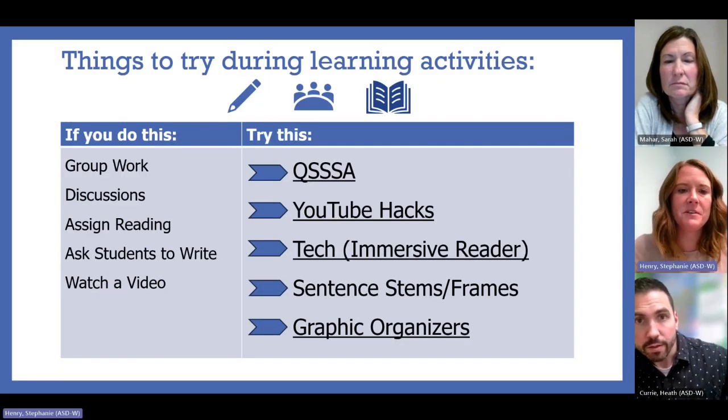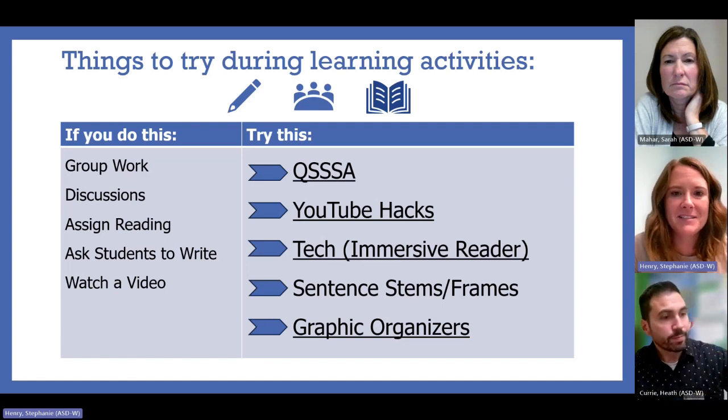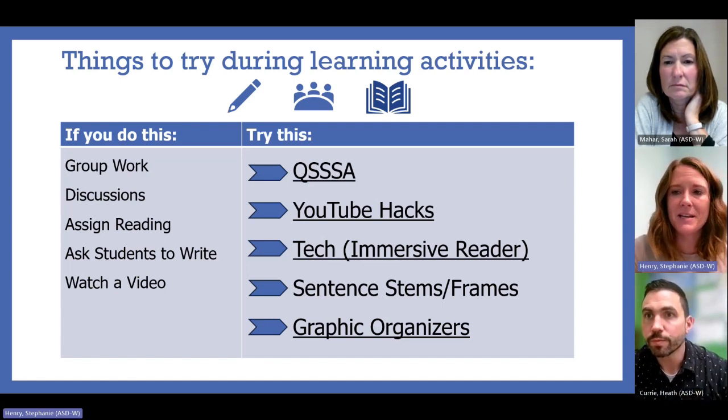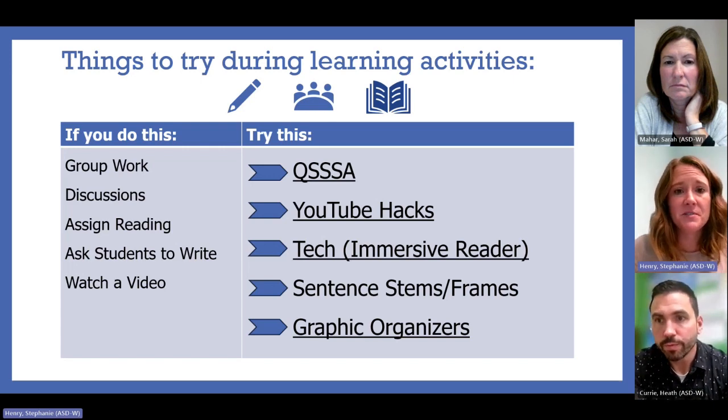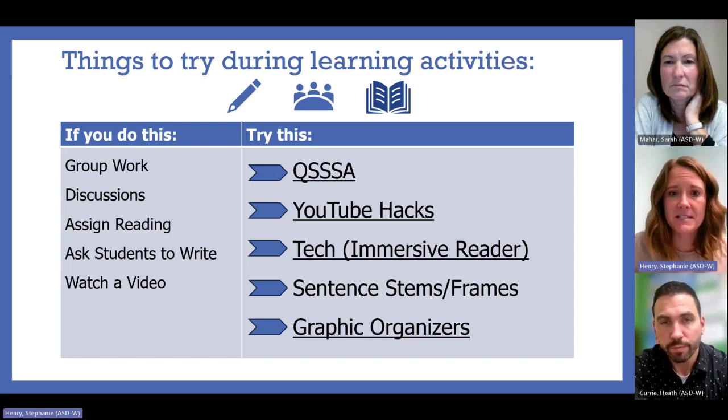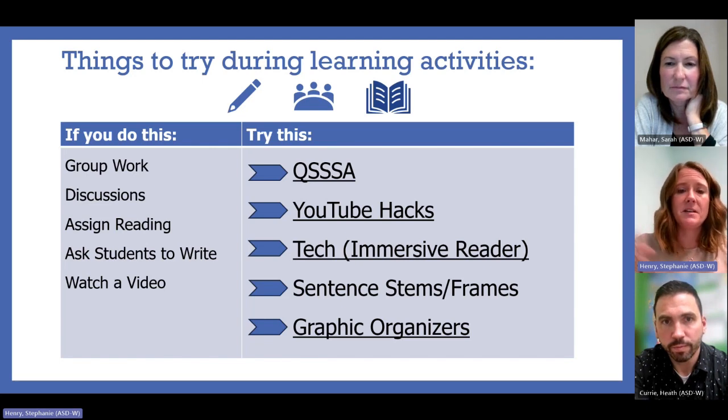Okay, so let's move on to the middle part of your class where you've started to pass over the responsibility of the learning to the students, and they're completing some learning activities. So typically you would probably do some group work or have a discussion. You might assign a reading with some questions. You might ask students to write a response to something or a reflection, answer some questions in writing, or you might show a video. So there are things that we can do, again, to make that more accessible to the language learners in your classroom and scaffold the learning that's coming from these activities. Let's look at several of those.